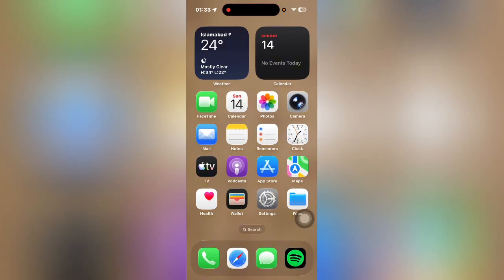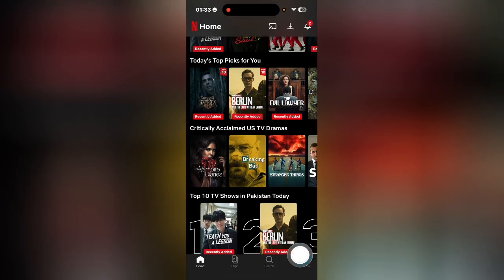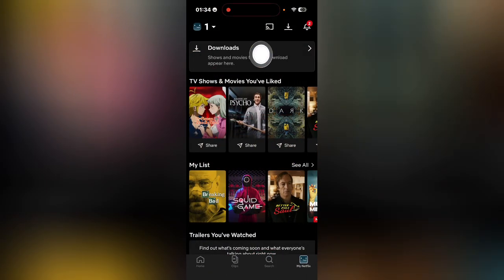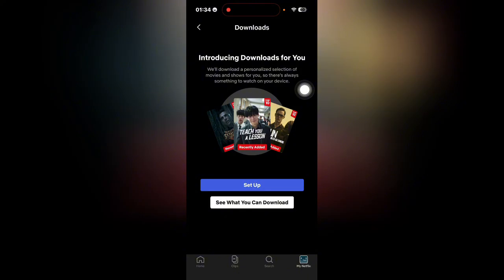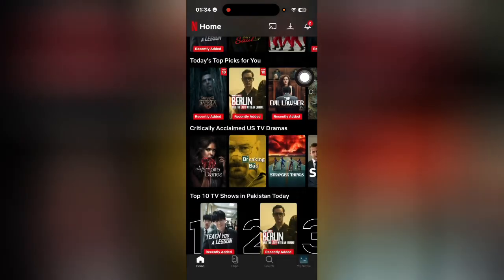If the error is affecting a specific download, then you can open Netflix, go to My Netflix here at the bottom right corner and then click on Downloads. Delete the failed download and try downloading it again. You can also restart your iPhone to clear temporary system issues that may be preventing downloads from working properly.